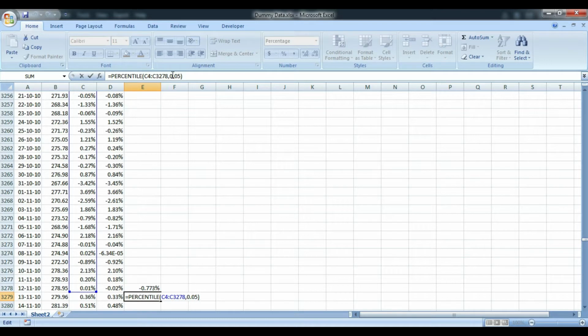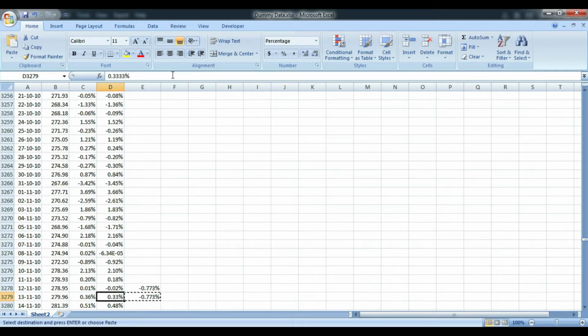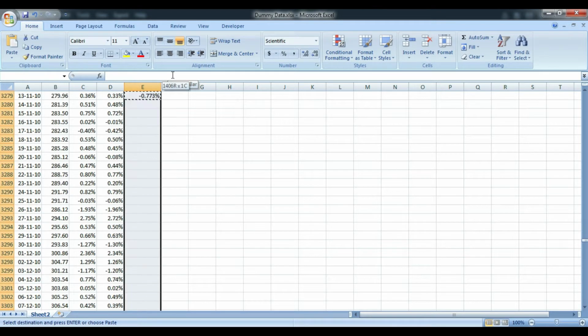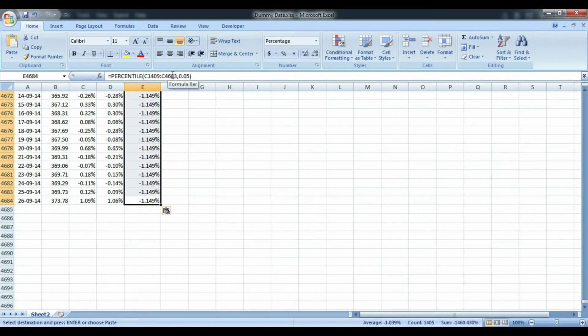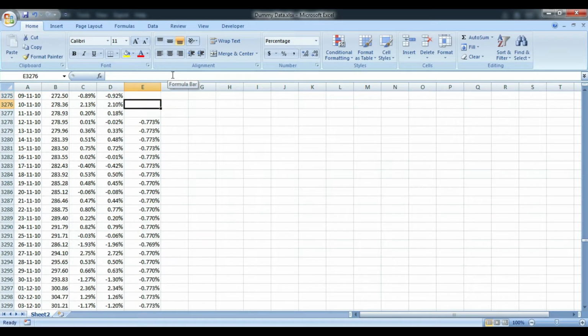So VAR will be generated in this fashion. If you copy this and drag this formula to the bottom, you will simply get your daily VAR at 95% confidence level. So now how will you calculate the VAR for 97.5%?